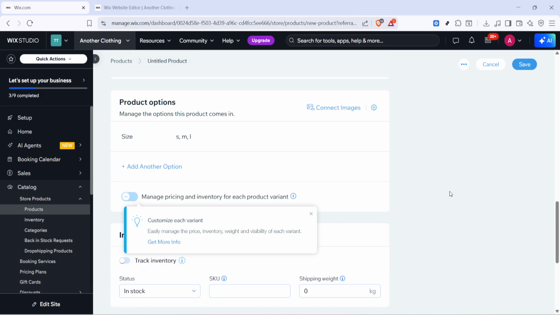And that's it. You set up product variations in your Wix store, from a blank product to clear size choices that are ready for shoppers.